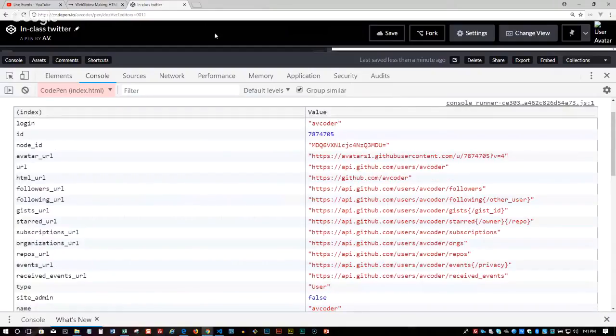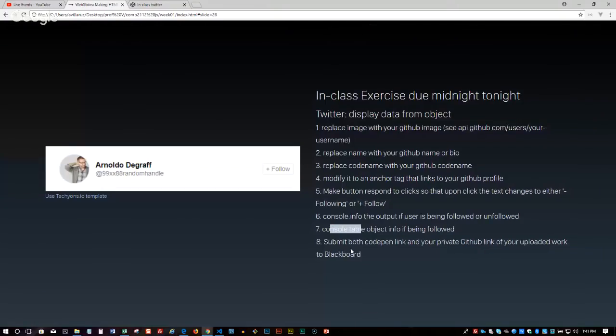Same difference. And the final thing is submit your CodePen link and private GitHub link of your uploaded work to Blackboard. So when I say private GitHub link, that means I assume you've used Visual Studio Code. If you use CodePen, your CodePen link should be fine. And I will accept your CodePen link. If you didn't use CodePen, then send me your GitHub stuff, and that's fine too. So that is your in-class exercise. Easy 2%. We did it together. Here is your lab for homework.